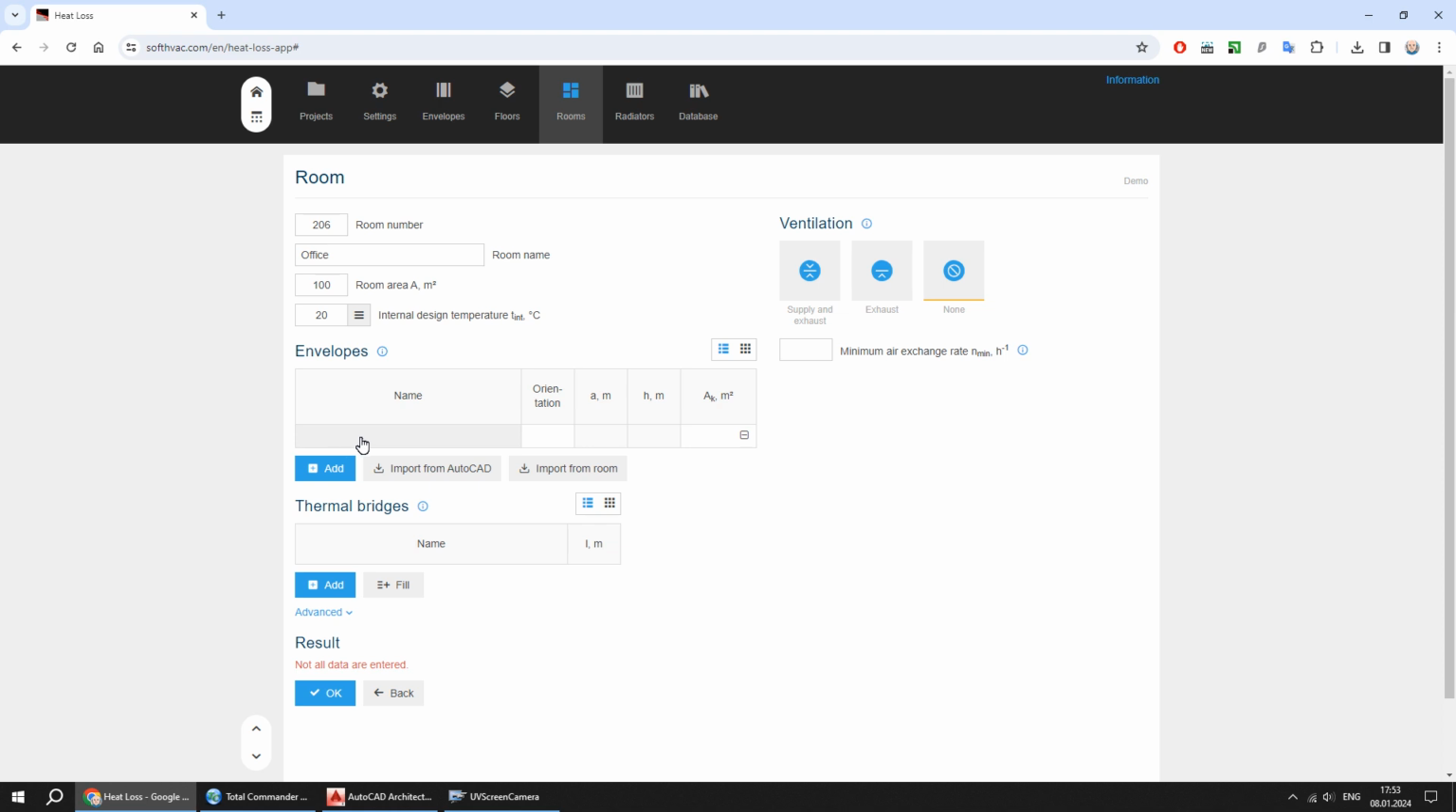Add the external wall. Select its orientation. Enter the length and height. The area will be determined automatically. Let's add a few more envelopes.